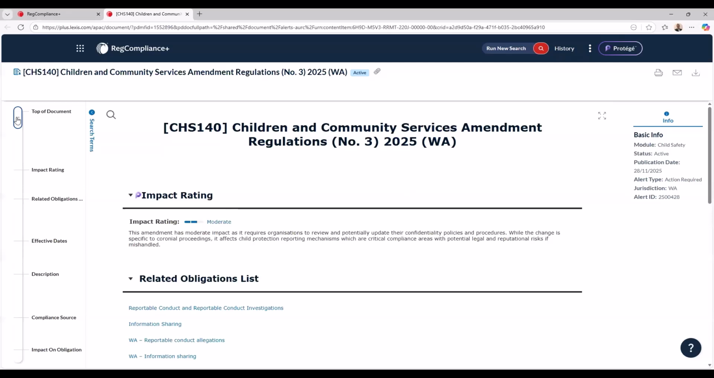Now, the first thing you'll see on the left is a way of navigating up and down the various fields in the alert, from the top to the impact rating to related obligations and so on. So there's a slider bar here that will allow you to quickly go through the various fields. Then you'll see the alphanumeric code of the alert and the name of the regulatory change piece.